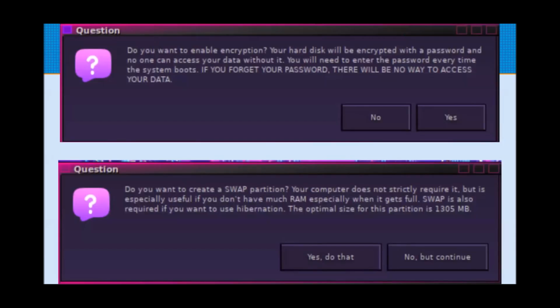Then the question comes up, do you want to enable encryption? And the warning about, if you forget the password, you will never get to your data. And you get a choice, do you want to do a swap partition or just leave it as a swap file? And so if you do, it will create that for you, much the same way we would have done it some other way. So I thought that was interesting that they do that.